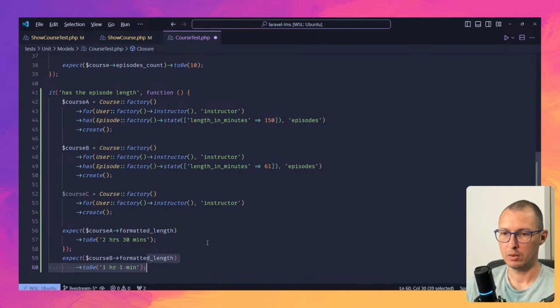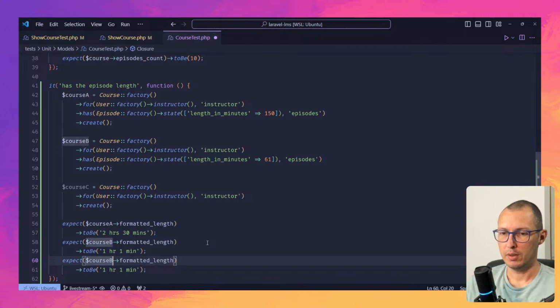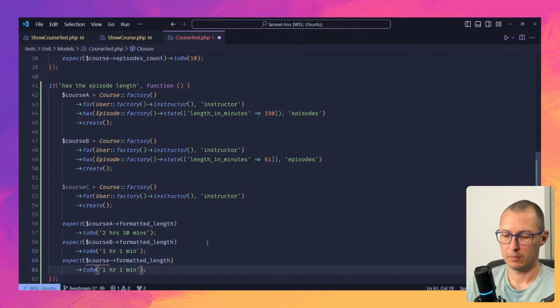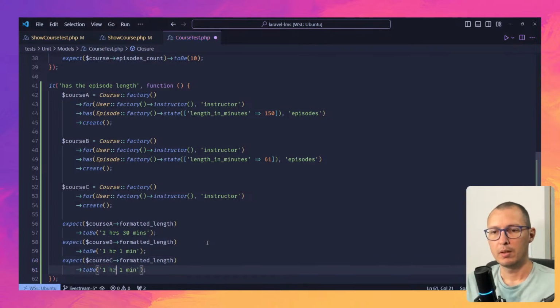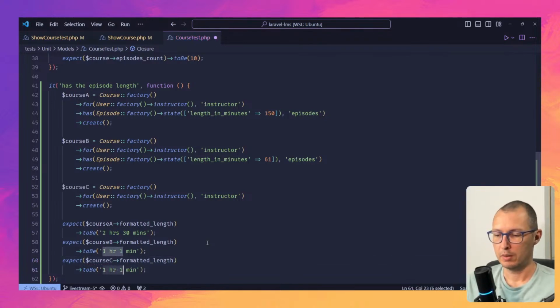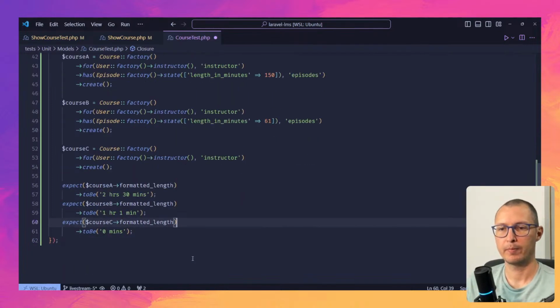And then finally, one more expectation. What am I doing? There you go. This is for course C. I'm just all over the place today. This one will be 0 minutes without the hour part. Okay, so that pretty much covers all the bases for any combination of hours and minutes.